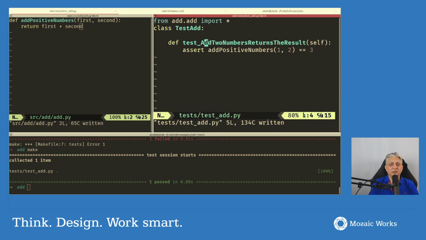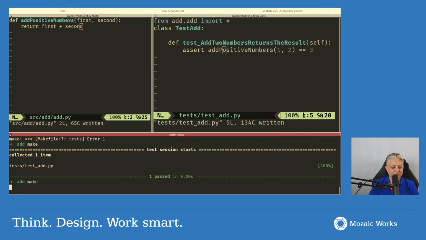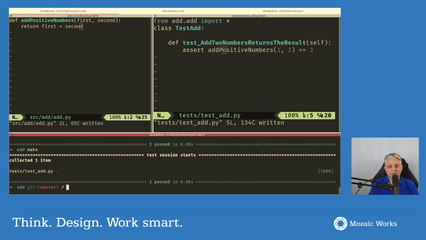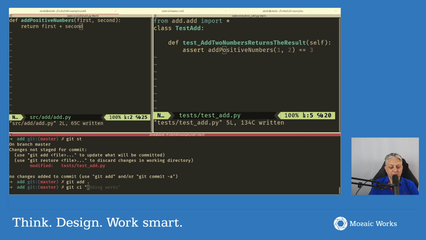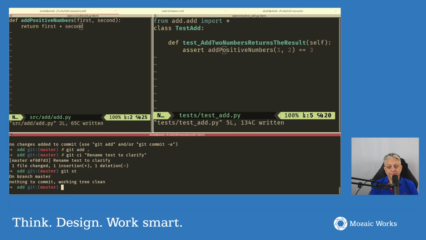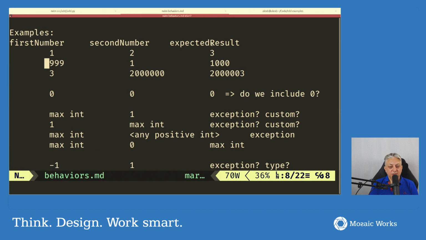And look, if you want, you can use the Python convention with underscores. I don't really like that. These are style issues. Do whatever you like. Okay, tests still work. So commit: rename test to clarify. Okay. So this worked. Now let's look into the next case.